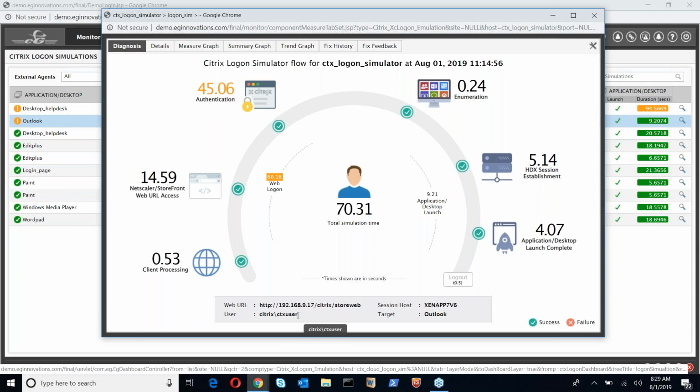So now what we can understand from this logon simulation is, hey, the logon process is the one which is taking up time, but your application launch is not the one taking up time. Because if you notice, it's very clearly represented. On the left side, it talks about the logon process, and on the right side, it talks about the application launch, where for Outlook, from an enumeration perspective, it's taking about 0.24 seconds, and the HDX session establishment is about 5 seconds, and the application itself is launching in 4 seconds. So the majority of the time is spent in the authentication process.